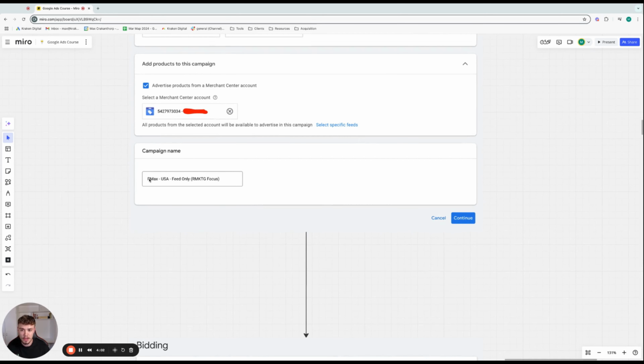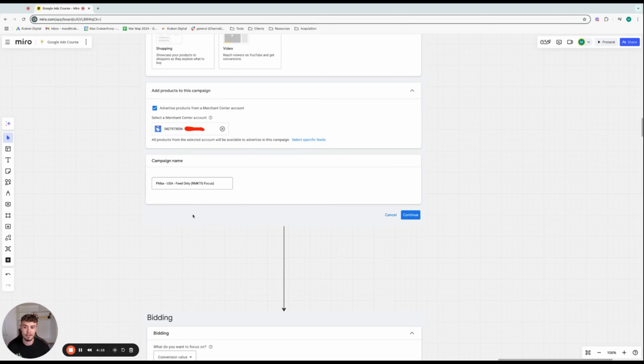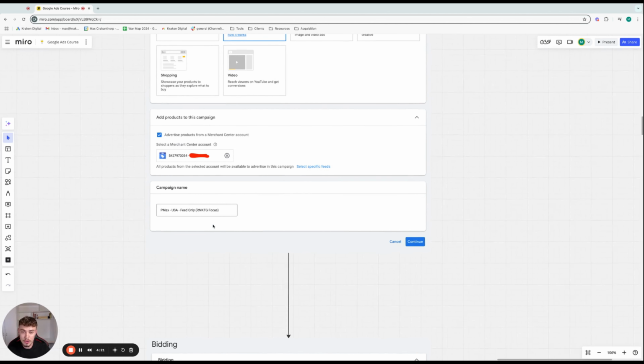Now, campaign name: Pmax, USA, feed only, remarketing focus, right? Once again, campaign type, geo-targeting, purpose: feed only, remarketing focus. This is an example of my feed only title. Obviously, we'll have a different title for our non-feed only if you choose to use it, which I don't really recommend.